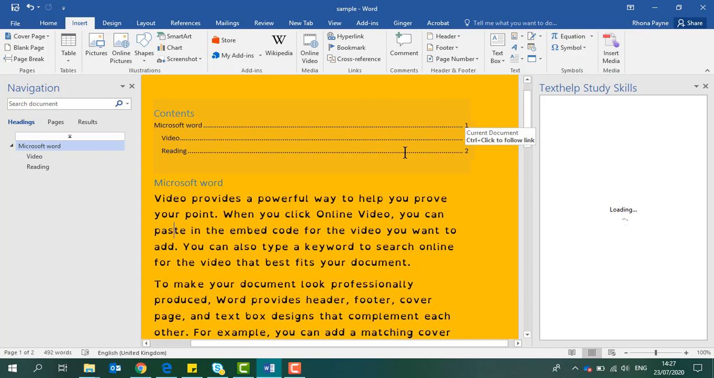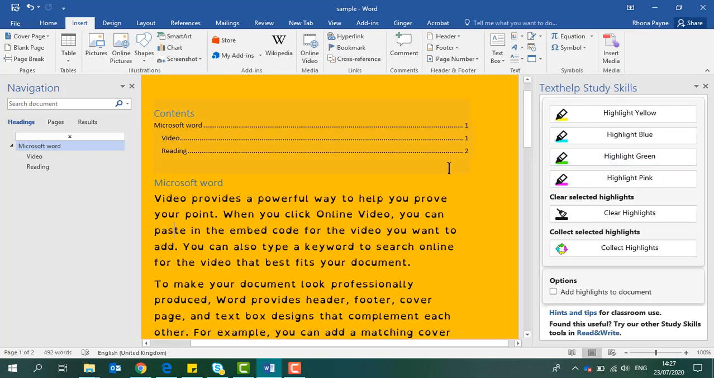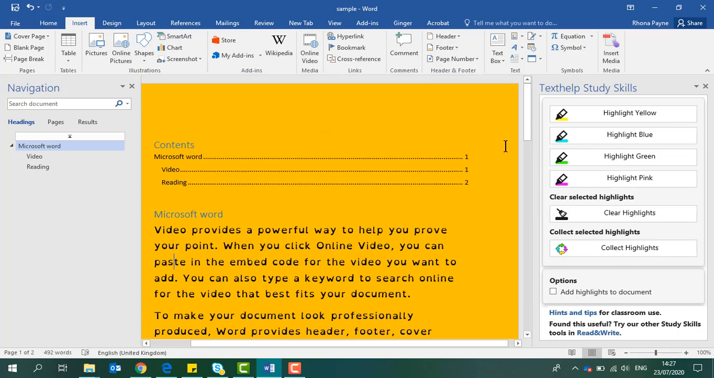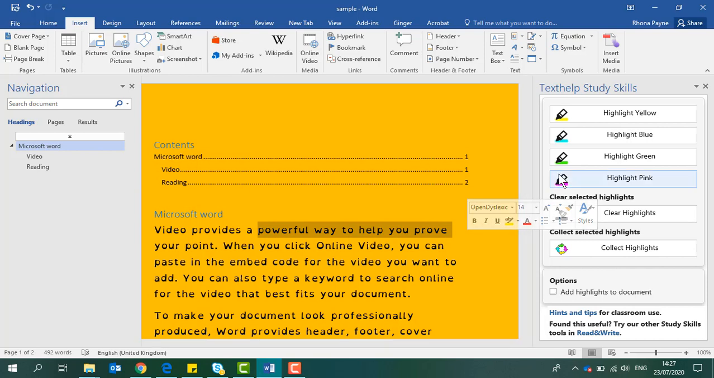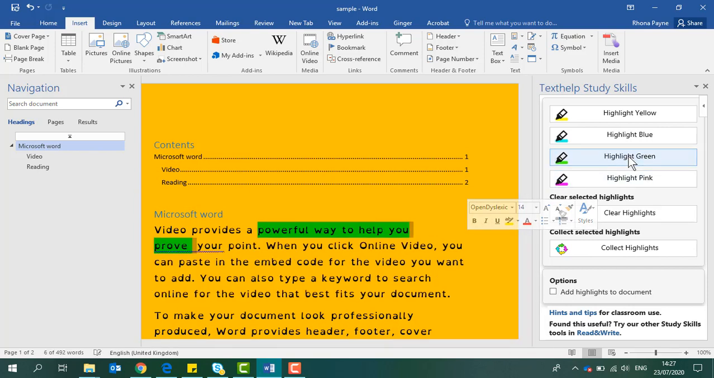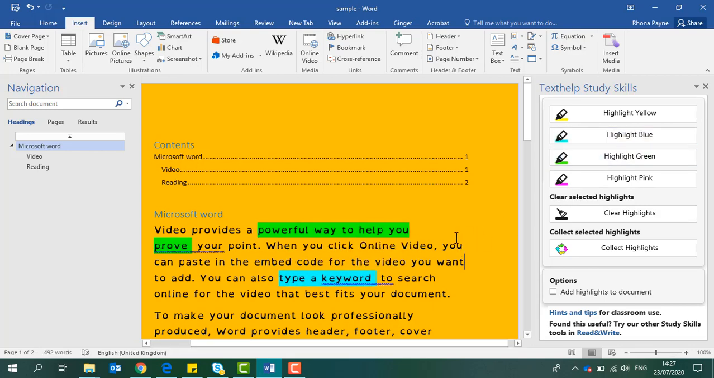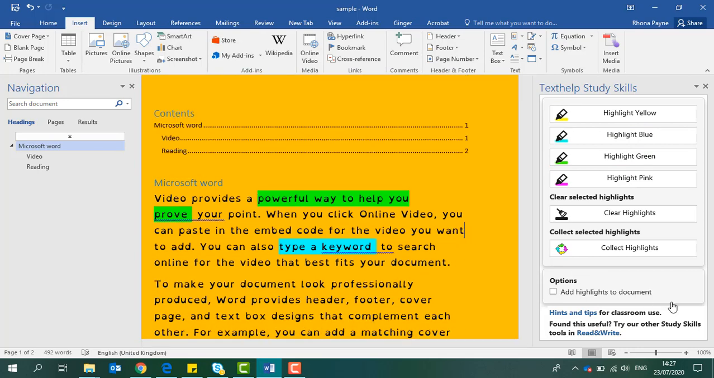Now this add-in is just a really easy way to help you with your revision. So you can highlight some text, and then you can choose to have it in different colours with the important information, and you can colour code as well. And once you've done the highlighting that you want, you can also choose to collect your highlights together so you can have them saved in one place, so it's easier for you to revise.